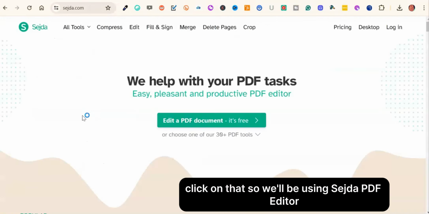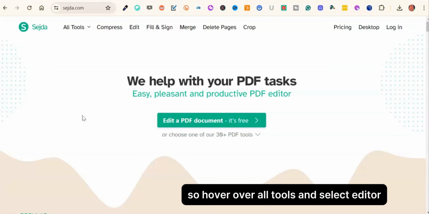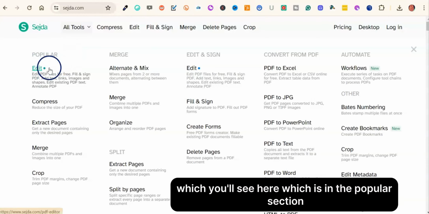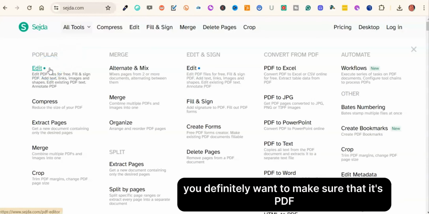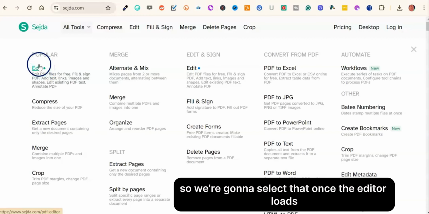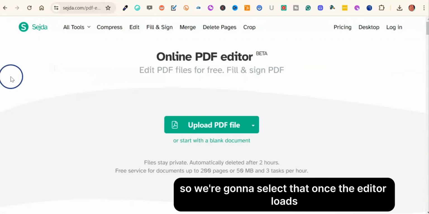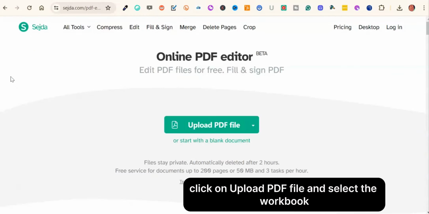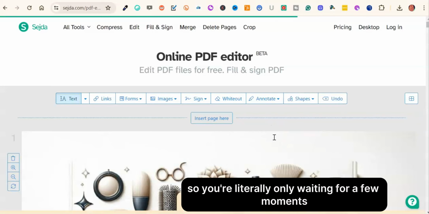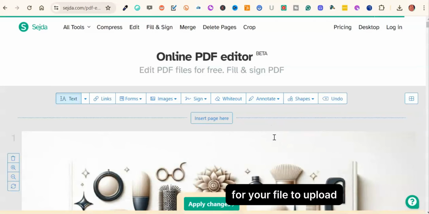If you type that in, it should be the first thing you see, so click on that. We'll be using Sejda's PDF editor. So hover over all tools and select editor, which you'll see here in the popular section. In case you don't see it, make sure that it's the PDF one. Within this text, you can see it says PDF text, etc. So we're going to select that. Once the editor loads, click on upload PDF file and select the workbook PDF you just downloaded from Canva. You're literally only waiting a few moments for your file to upload.